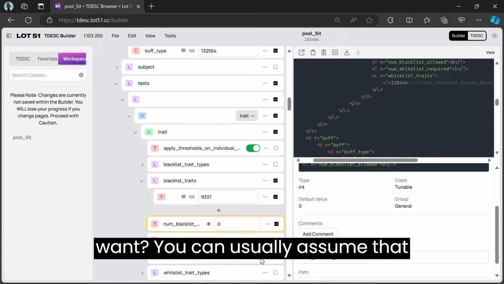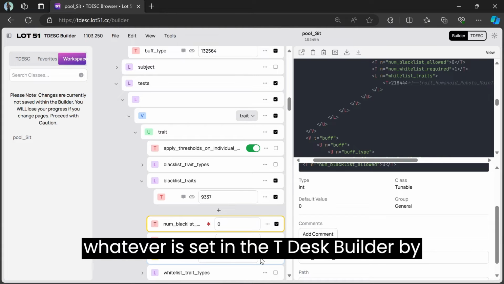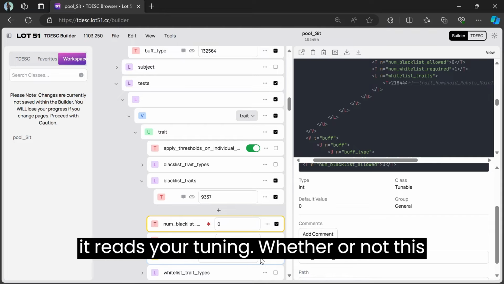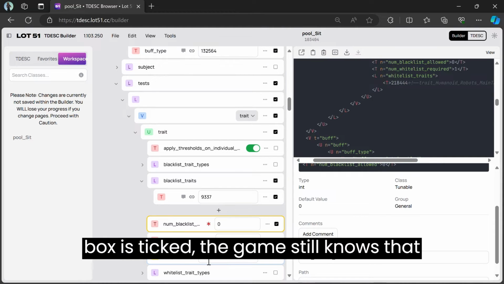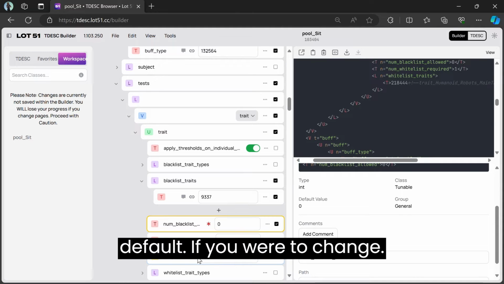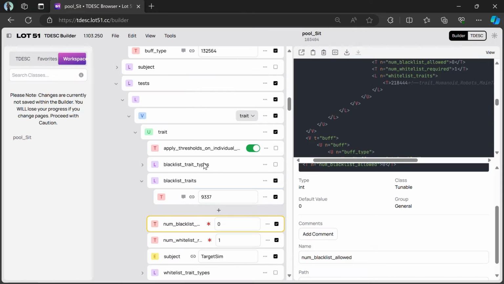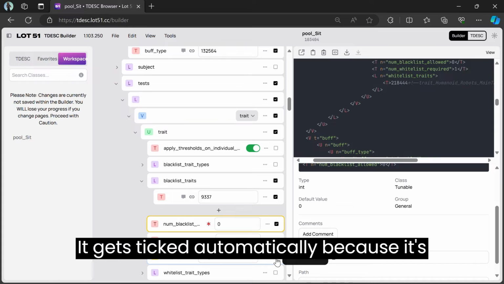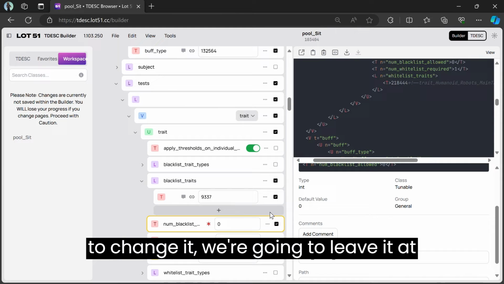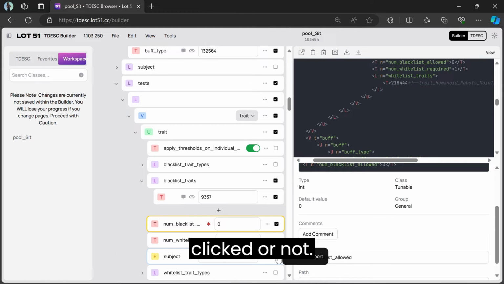You can usually assume that whatever is set in the Tdesc Builder by default is what the game will think when it reads your tuning. Whether or not this box is ticked, the game still knows that the subject is the actor because it's the default. If you were to change it, it gets ticked automatically because it's important that the game knows that it's not default anymore. But we're not going to change it, we're going to leave it at actor, and it doesn't matter if it's clicked or not.